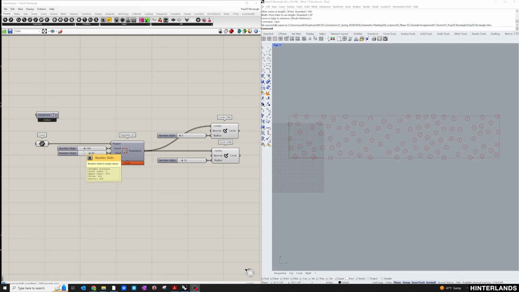This is Conor O'Shea. In this tutorial, I'm going to introduce the Populate2D Grasshopper component. Here is the definition that we will be building together. We start with a 20-foot by 100-foot rectangle, and then we fill it with a random population of 2D points.